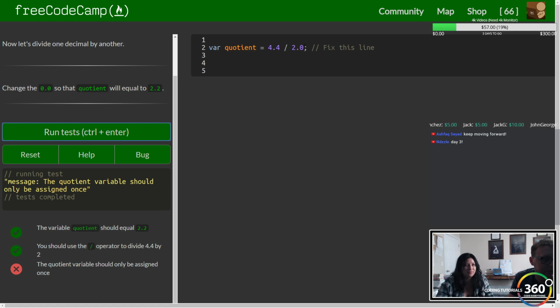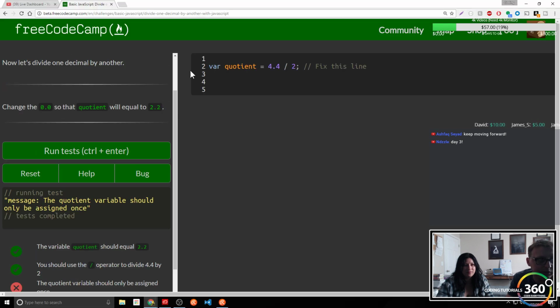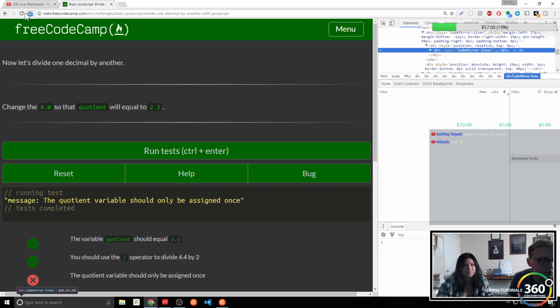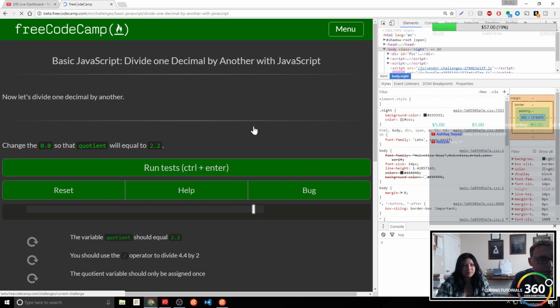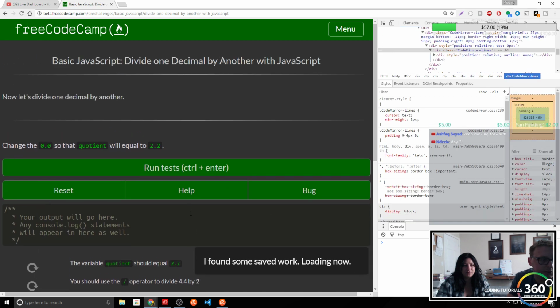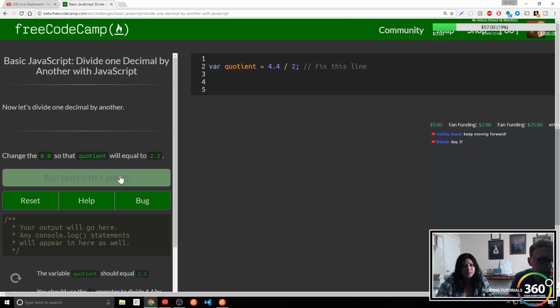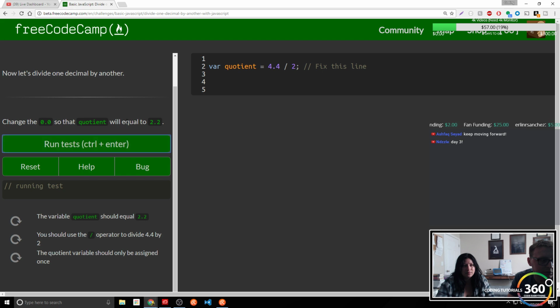Oops. Wait. Quotient variable is only assigned once. I think this is a beta error. So what we'll do, just so that we can keep track, is refresh. So we're still working in the beta, and thus there are issues with it still. There we go.